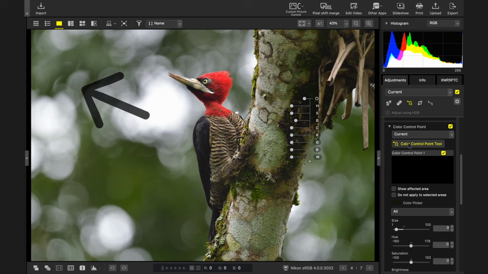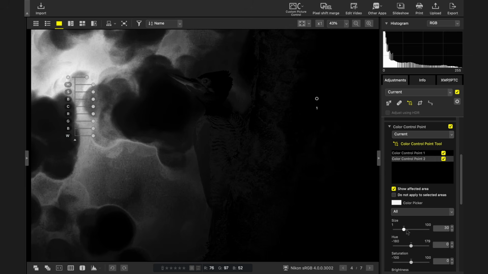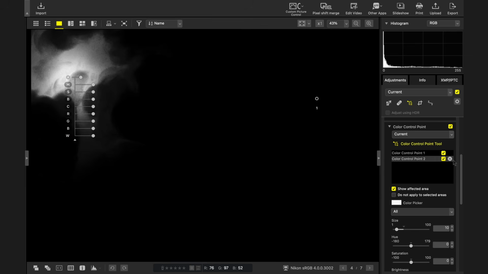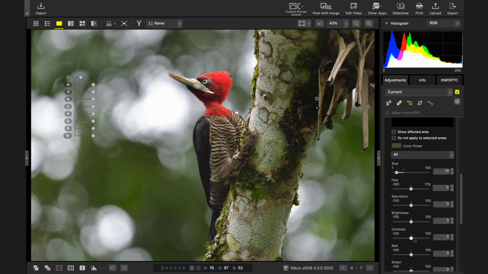On the left of the photo, I notice the bokeh is a little too contrasty, so I'll click on the Color Control Point tool again and click on the dark area of the bokeh. Again, I'll click Show Affected Area and adjust the size. Finally, I'll uncheck the Show Affected Area and decrease the contrast a little. Notice that I can also decrease the contrast with the controls near the point so I can keep my eye better on the area that I'm adjusting.